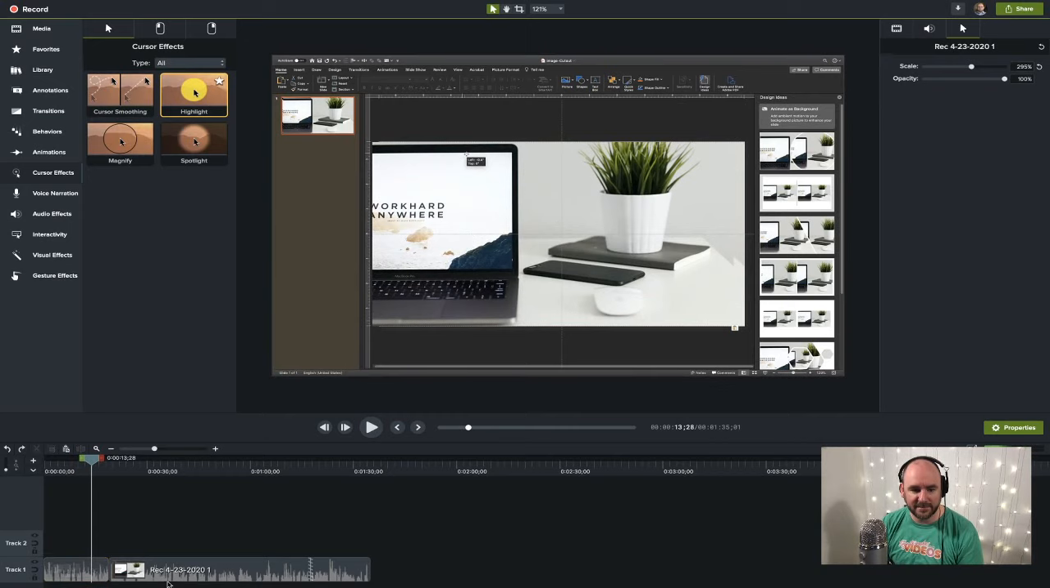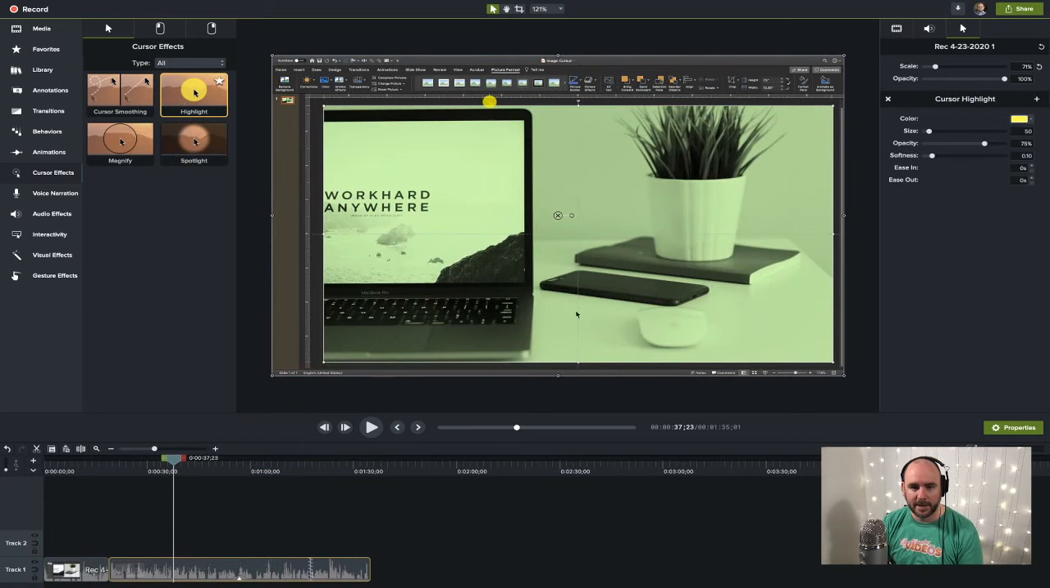It didn't seem to affect that one here for whatever reason. Let me see if I can do it on this one. Normally you can change the scale of just the cursor, but we're going to add the yellow effect just for fun here. Drag it down here. And now we can see that there.